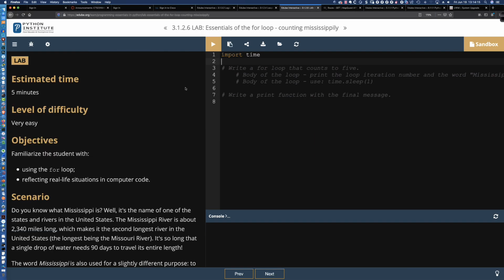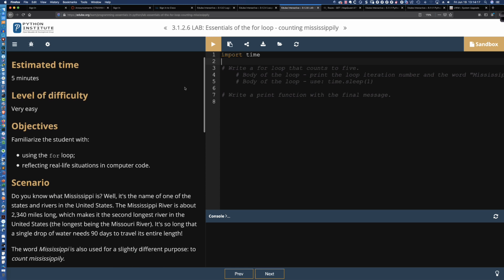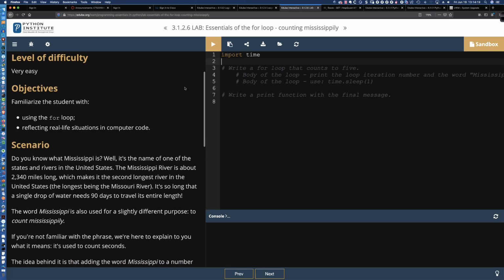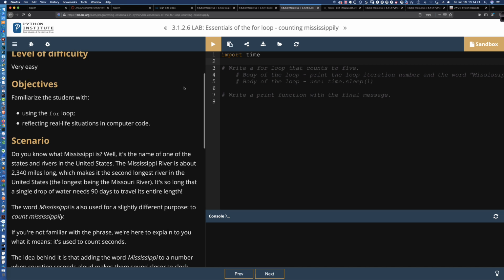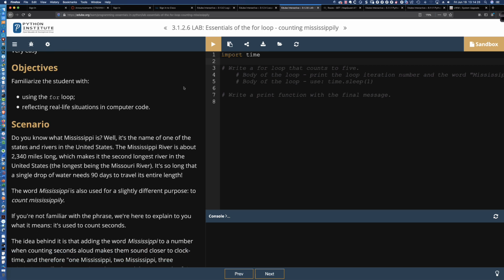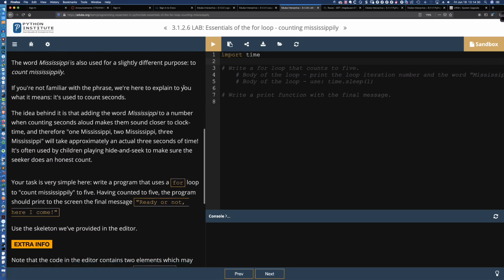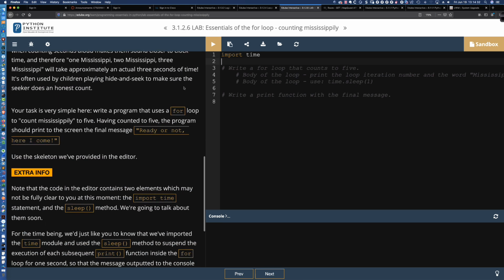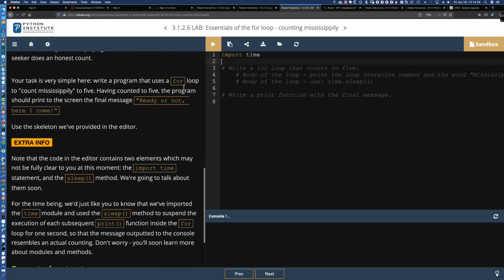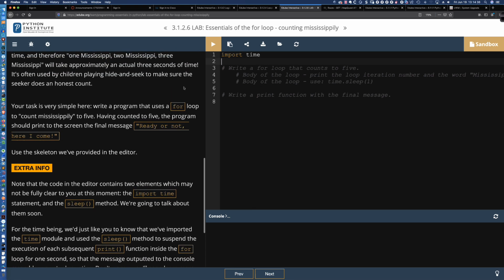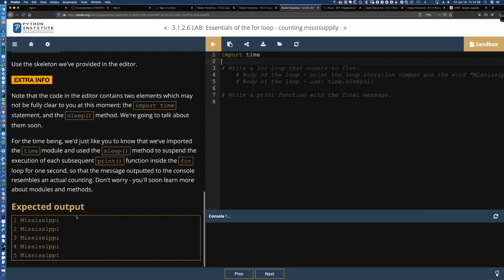So you can see the estimated time is 5 minutes, level of difficulty very easy, and that is true. This is going to be a very straightforward activity to familiarize the learner with the for loop. And they give you some background here on the Mississippi River, as well as counting Mississippi. And so we've really been asked to produce the output you see down here at the bottom.